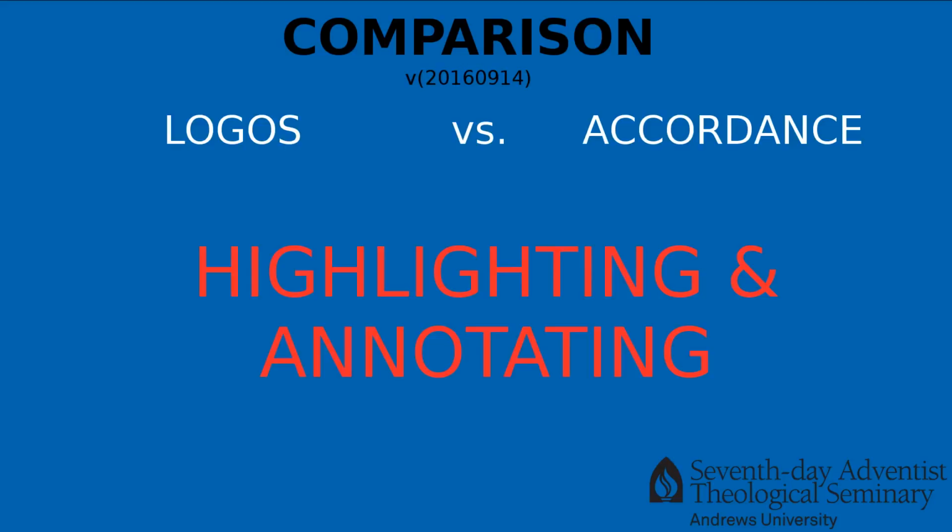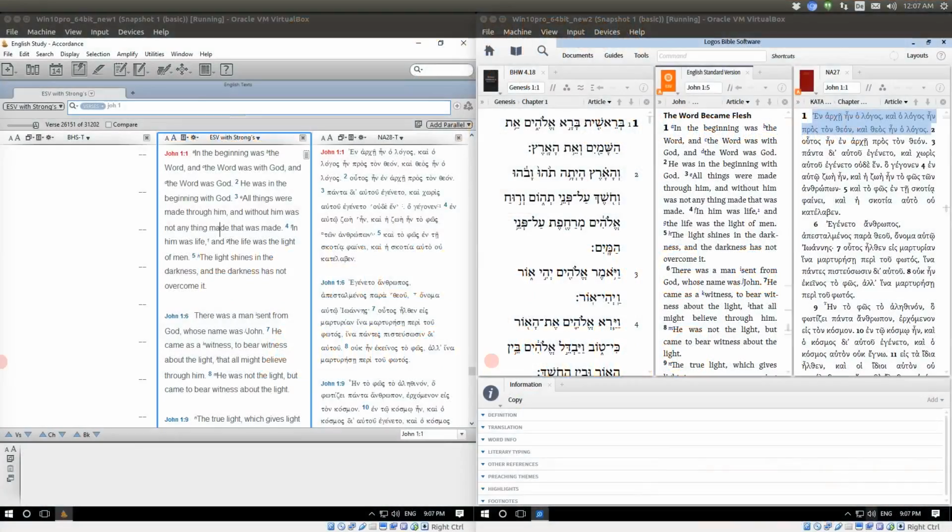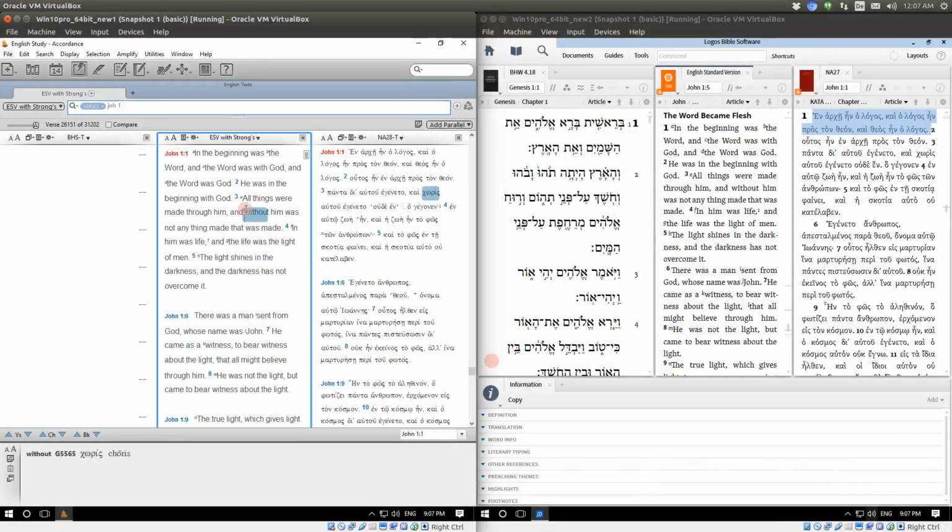Okay, let's move to the next item, highlighting and annotating. One of the great features of modern Bible software is that you can treat the digital version of the text very similar to your printed versions. You can highlight them and annotate them as you like. So let's have first a look here at how annotation and highlighting works in Accordance.